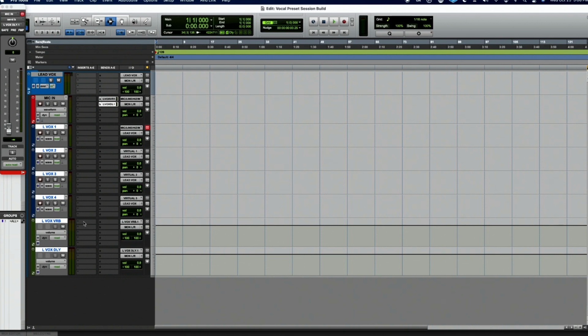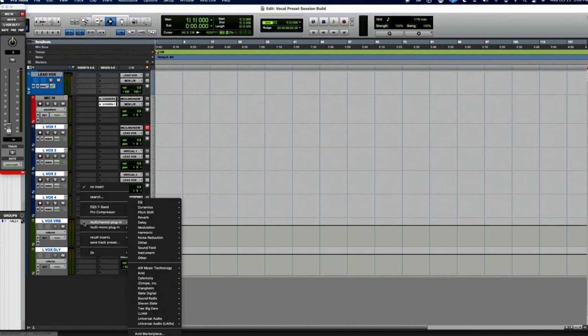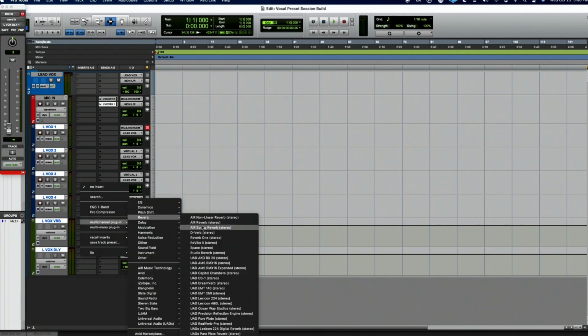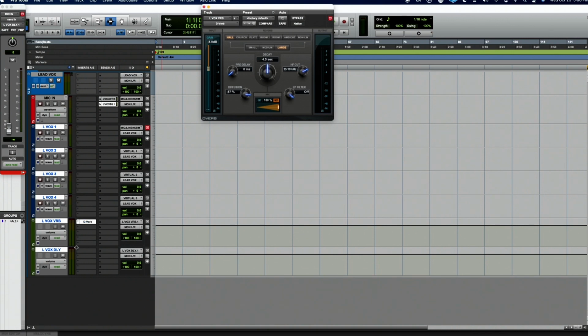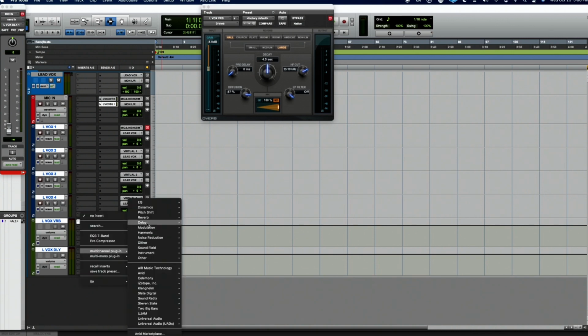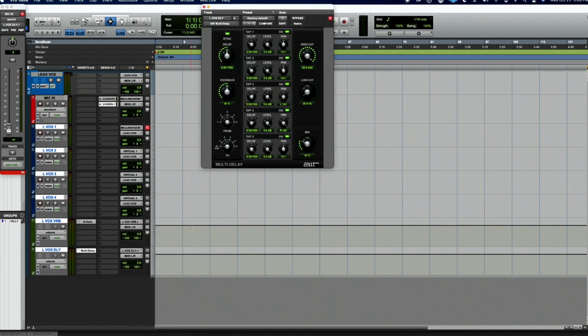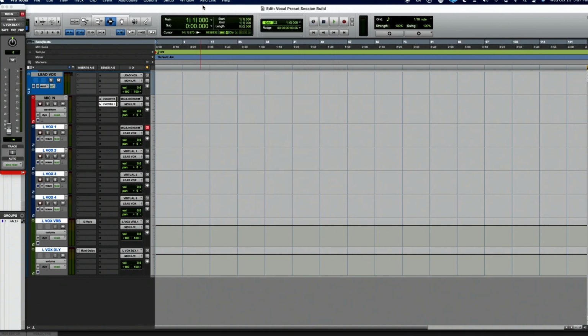So here, you could go ahead and put your own favorite reverb. On your reverb and delay, let's just use D-Verb in this instance. And for my delay, let's just use the first delay, the AIR Multi-Delay. I'm not going to set any parameters on this just yet. We can do that, and as you save these things, it will save that.